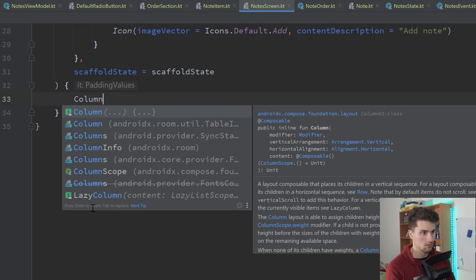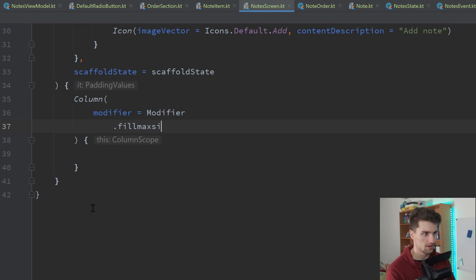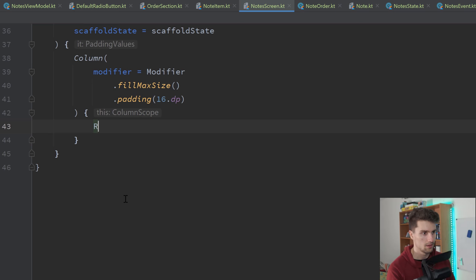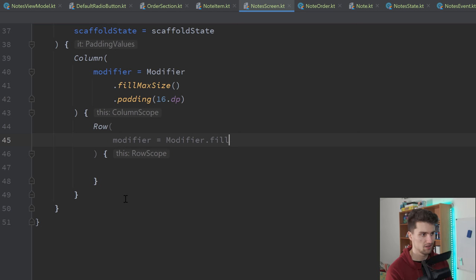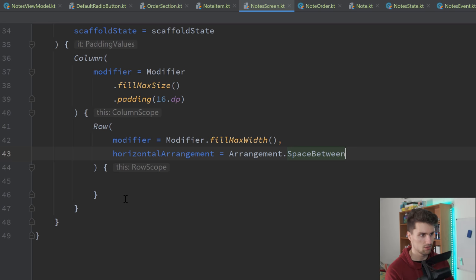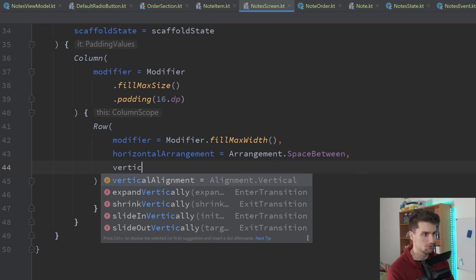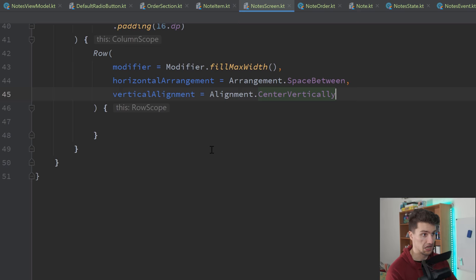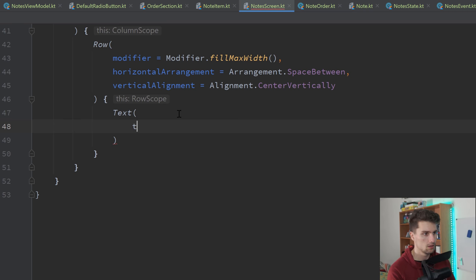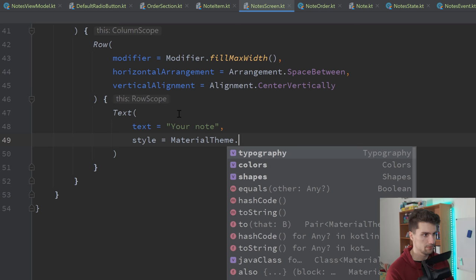So column. Modifier is Modifier.fillMaxSize. And we apply some padding of 16 dp. And we're going to have a row for the top section. We will have a modifier of fillMaxWidth. We will have horizontal arrangement of space between, so we just push this text and this to the sides, left and right side. Vertical alignment of center vertically, and then we're going to have our text in here. Text will be "Your notes". And the style is MaterialTheme.typography.h4.